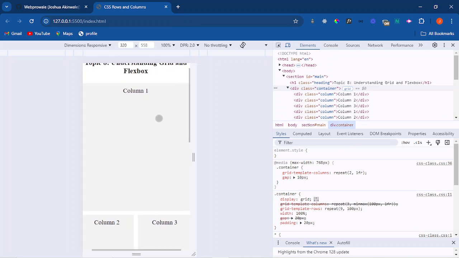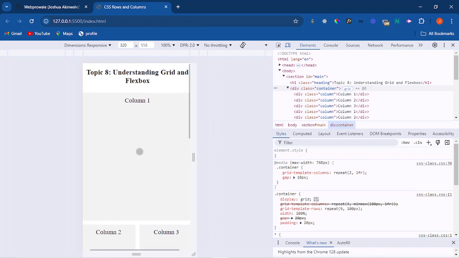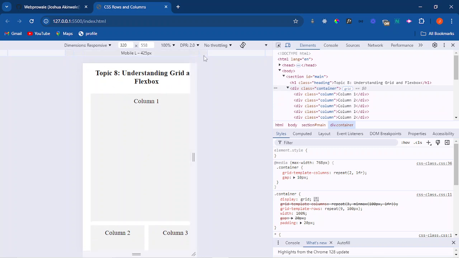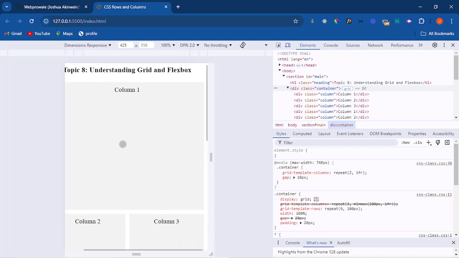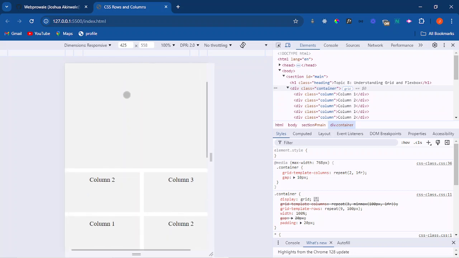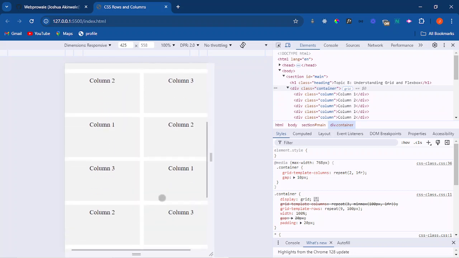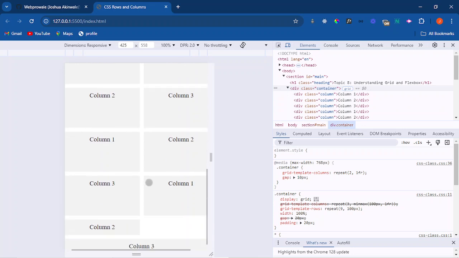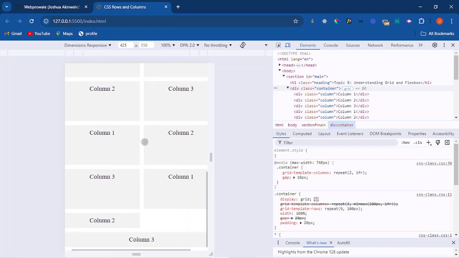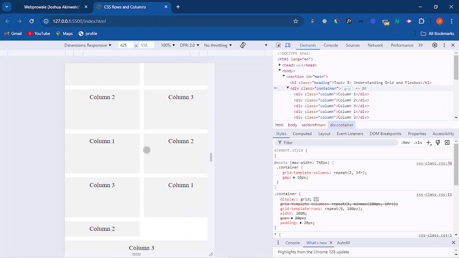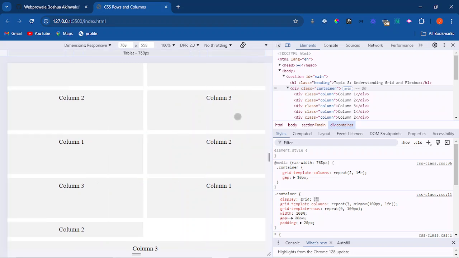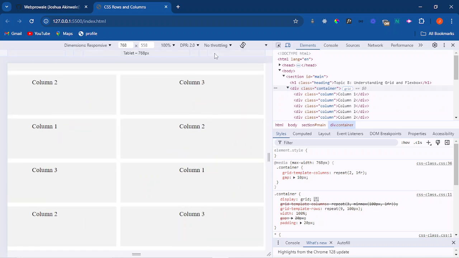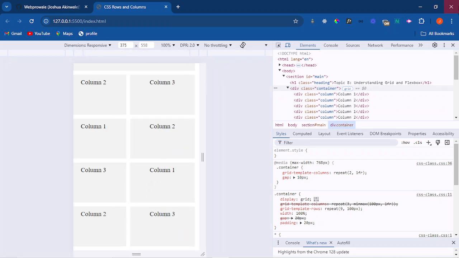So what do we have here? Okay, what is wrong? Something is wrong here. Something is wrong here. Okay, let's come back here.